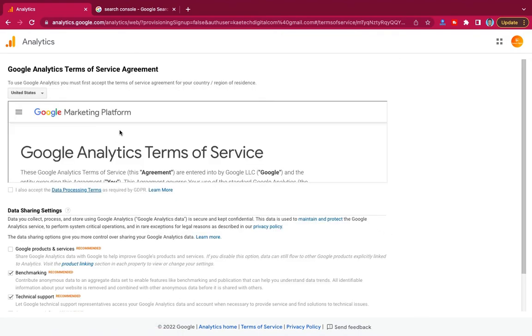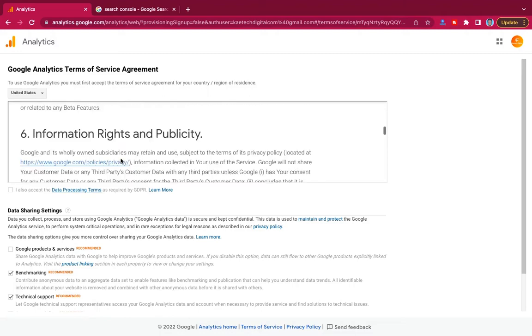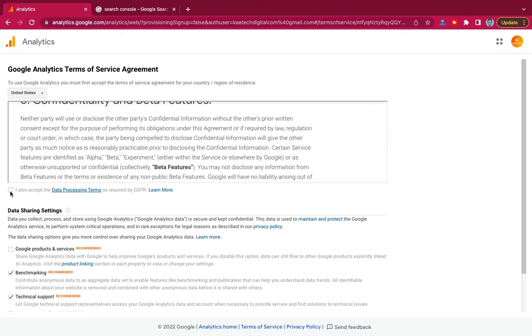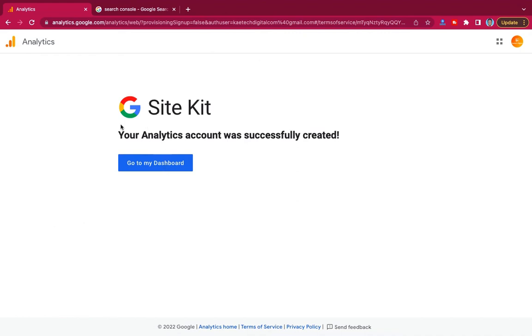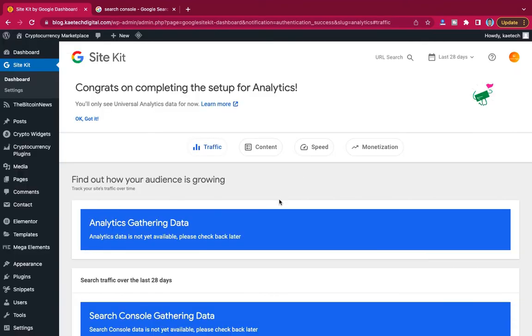So you have to agree to some terms and conditions. So read through the terms if you can, and then just tick this one over here, and then scroll down and click on accept. So the moment you do that, you are done. It is successfully created. You click on go to dashboard. Okay, so now your website is connected to Google, and all parts of your website are connected. Search Console is connected. Google Analytics is also connected.